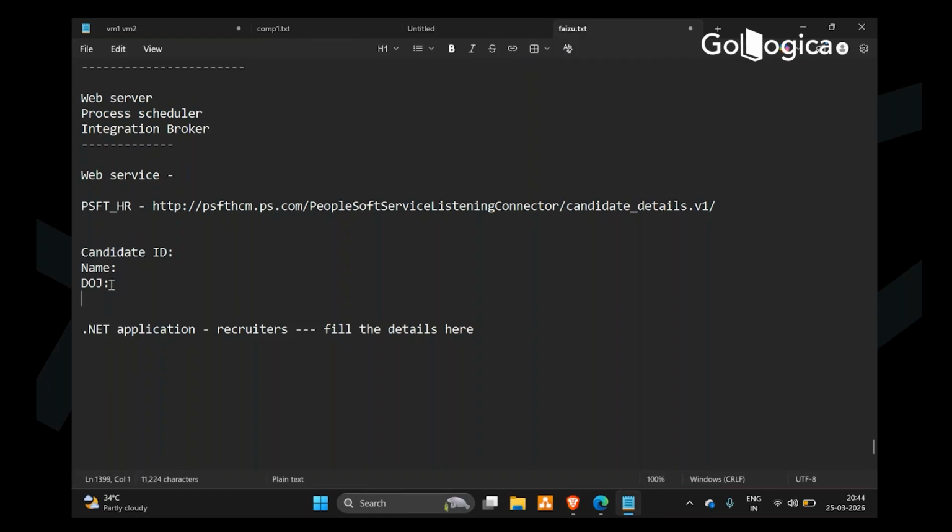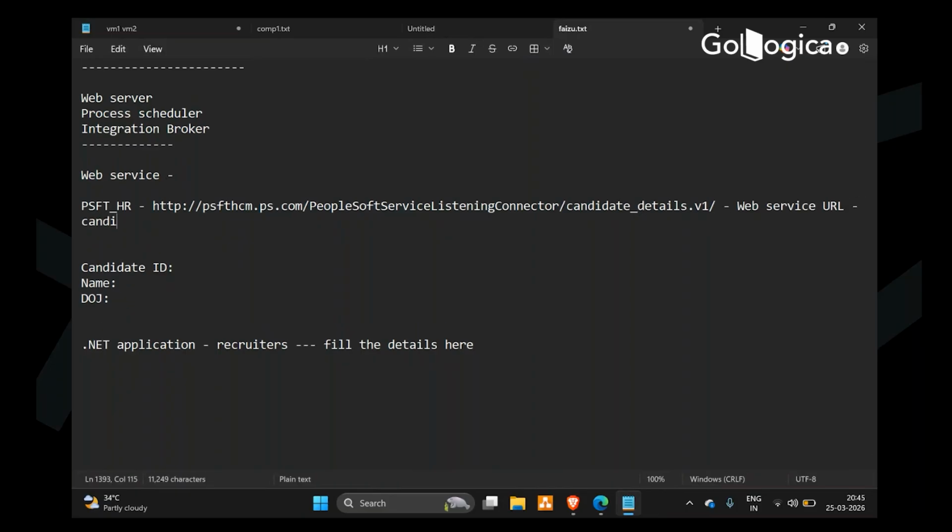So the .NET application will send these details as soon as someone is hired, and it will send them on this URL. This URL is your web service URL, right? It is providing a service. What is that service? It is providing the candidate registration service over the HTTP protocol, which is, by the way, the web. That is why it's known as a web service.